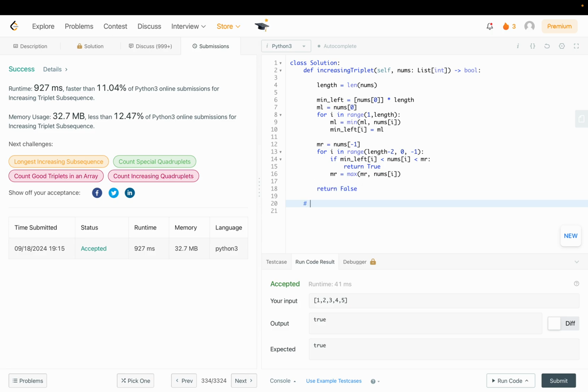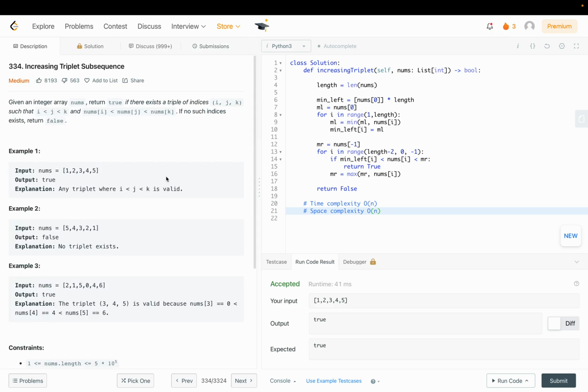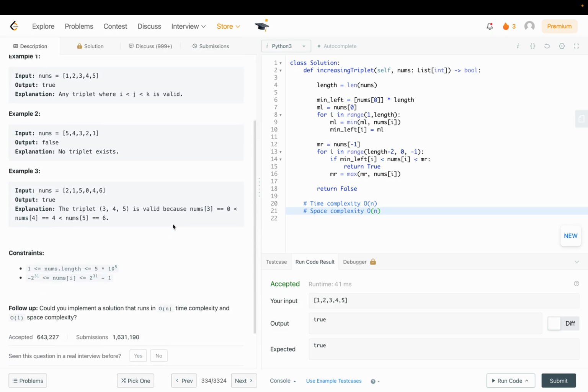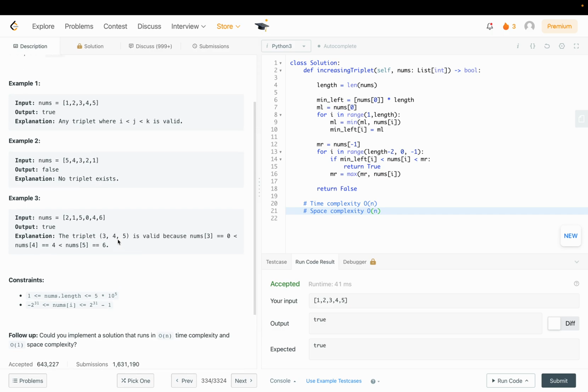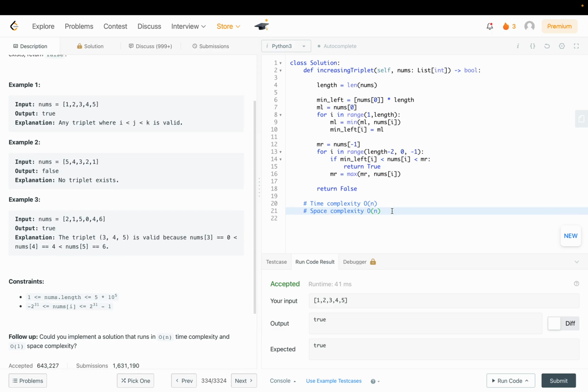So the time and space complexity of this one: it's O of n. We have two passes through the array, and space complexity is again O of n, because we store min left. And now let's do the follow-up. So the follow-up is, let's code this up in O of 1 space complexity. And for this, we'll need to change the approach.